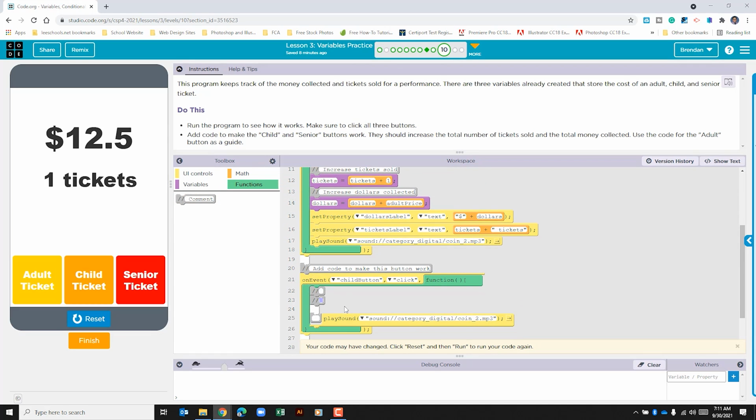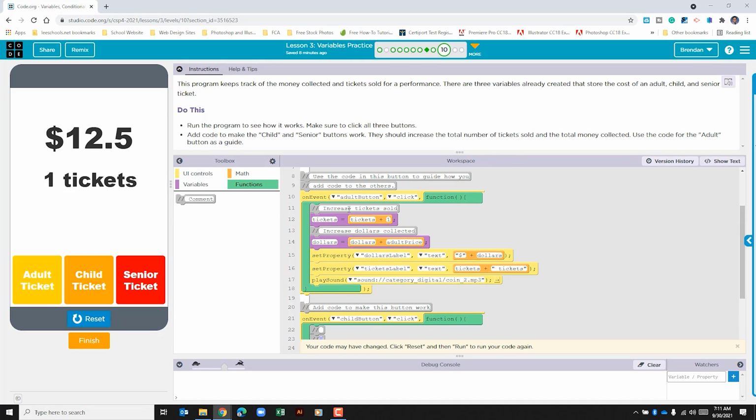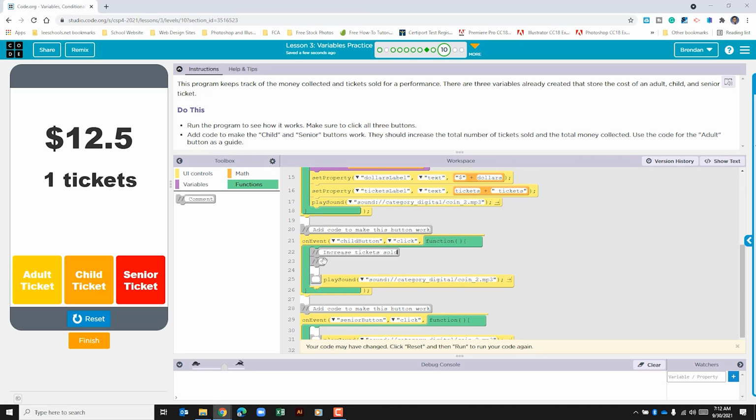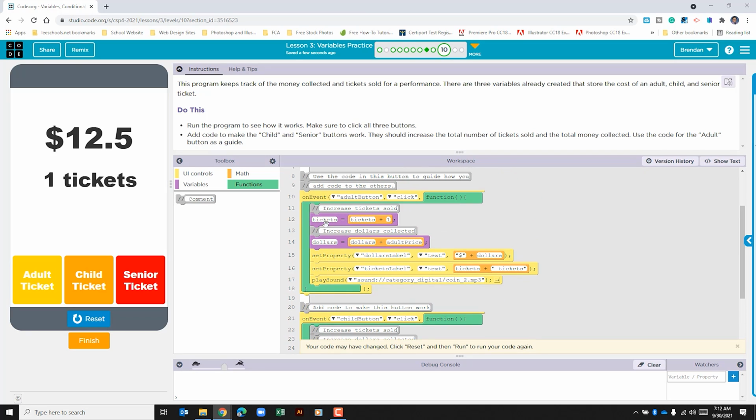We'll just look at the child button first. Now, I told you not to copy and paste. Feel free to copy and paste this comment code because it's literally the same thing. The next thing that I see is that they added a variable. So let's click on the variables tab. And what we're doing is we're setting the variable tickets to be tickets plus one for our counter. So when we click on these things, it will continue to add that up.